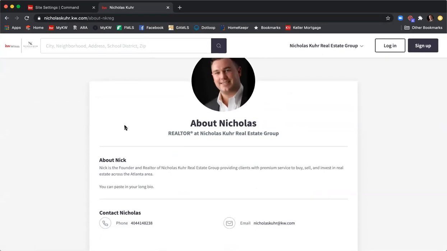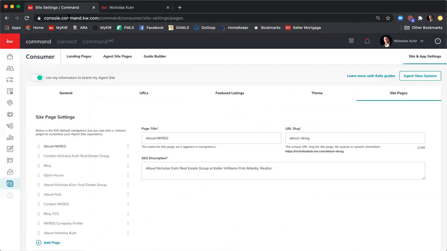You'd go through designs, make the changes, then save it with a new name, and then you come into site and app settings, site pages, and you adjust the page there. Any questions on how to update your website or pages that you've made through the Kelly Guide?